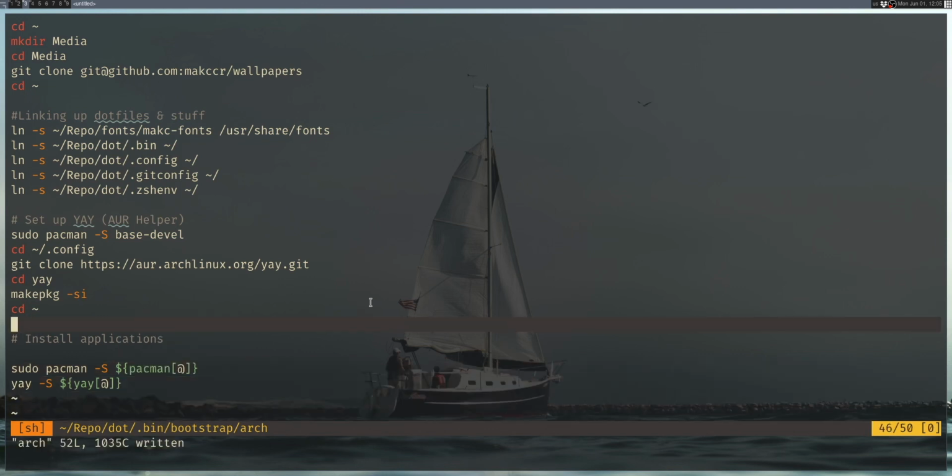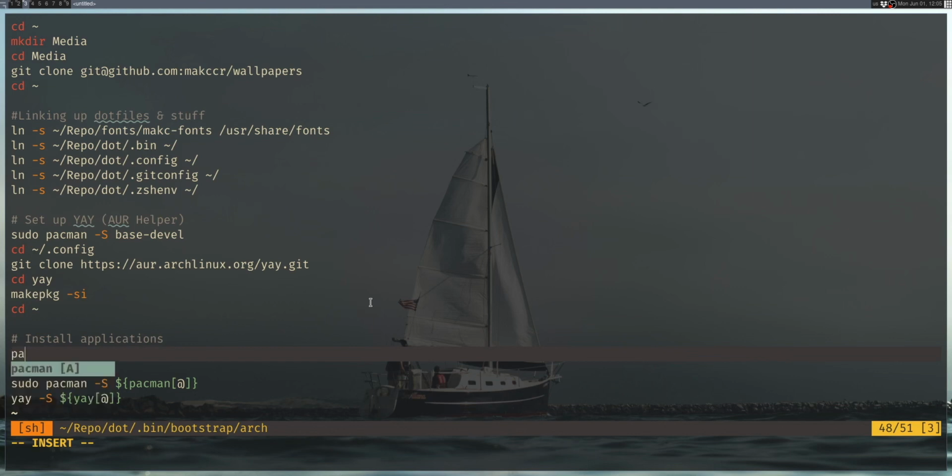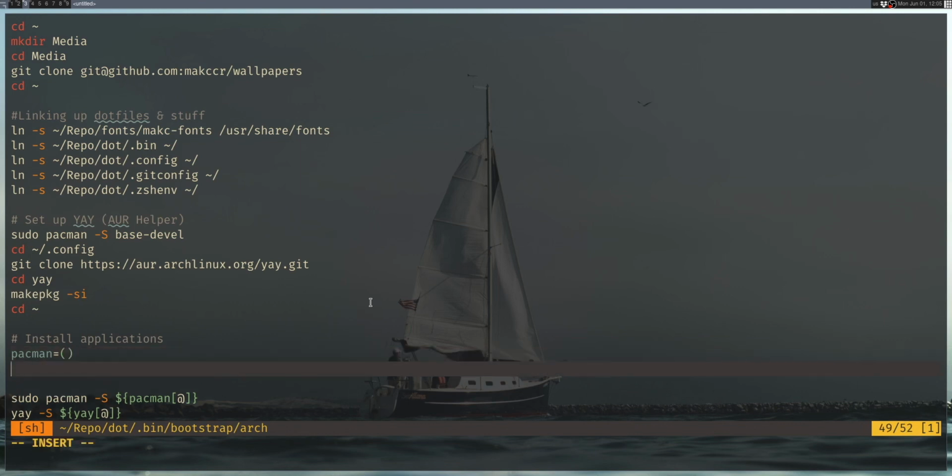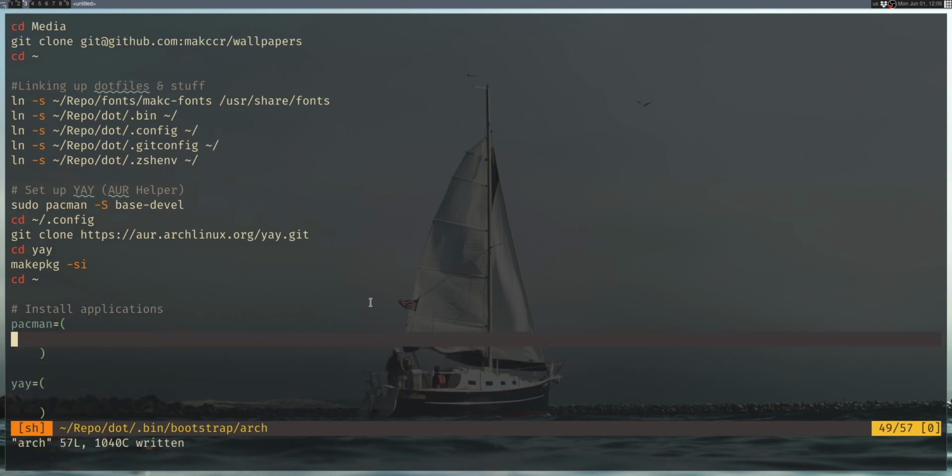And then we're gonna create two different little variable tags up here. So we'll say one is gonna be pacman equals, and then some parentheses. And then the other one is going to be yay equals, and then some parentheses. And all we have to do now is fill out these app lists.